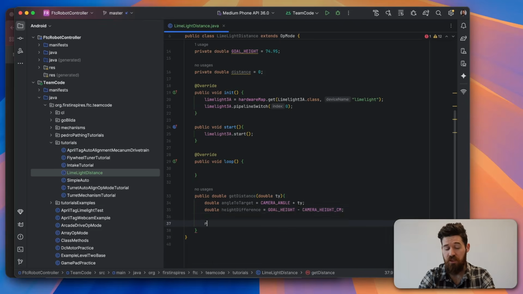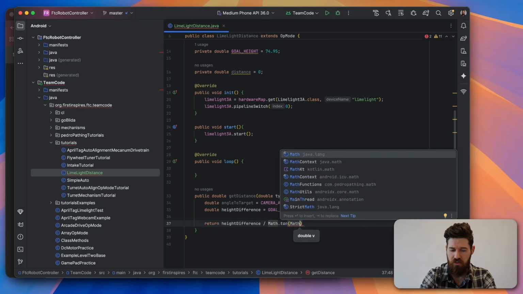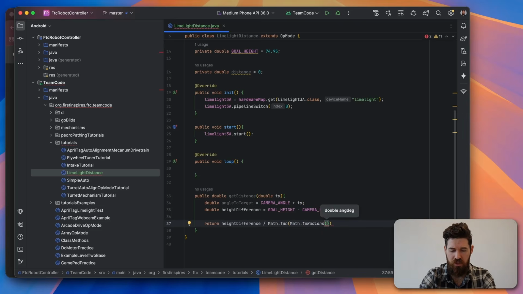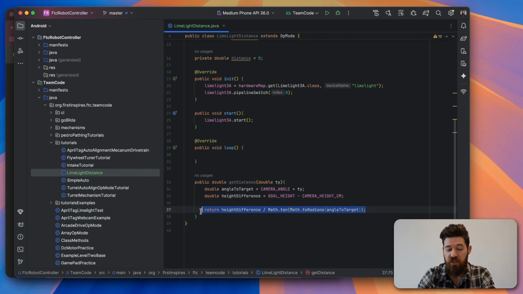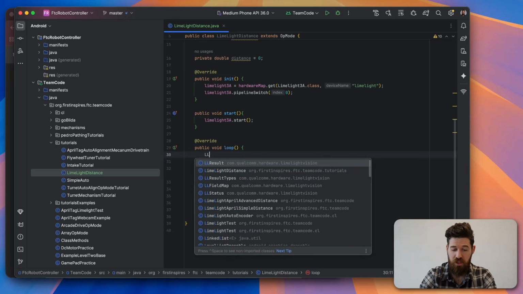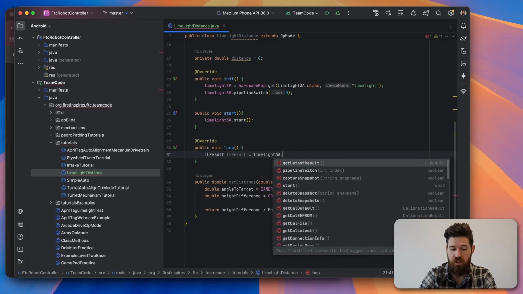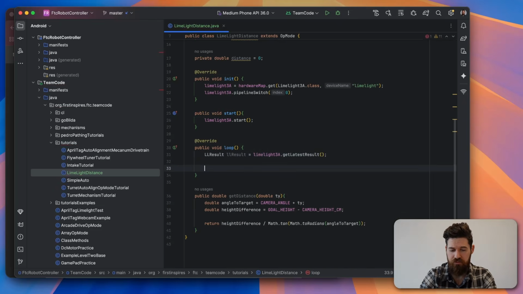At this point, I'm simply going to return our height difference divided by Math.tan of Math.toRadians, and then this one is our angle to target. So effectively, these are the calculations we talked about earlier to be able to find that length of that hypotenuse across from where the distance to our target is. So now inside of our loop, we're simply going to make a new LLResult called limelightResult, and this is going to be equal to our limelight3A.getLatestResult.